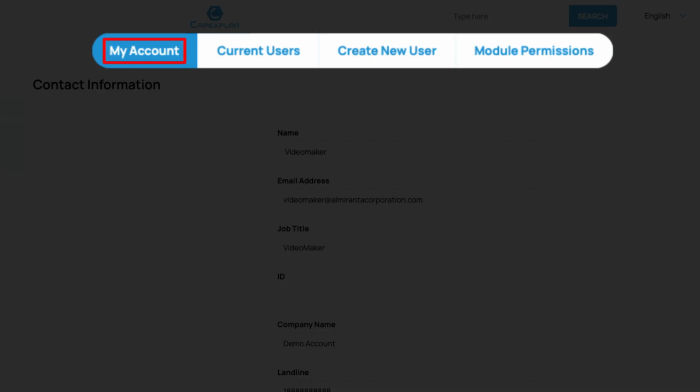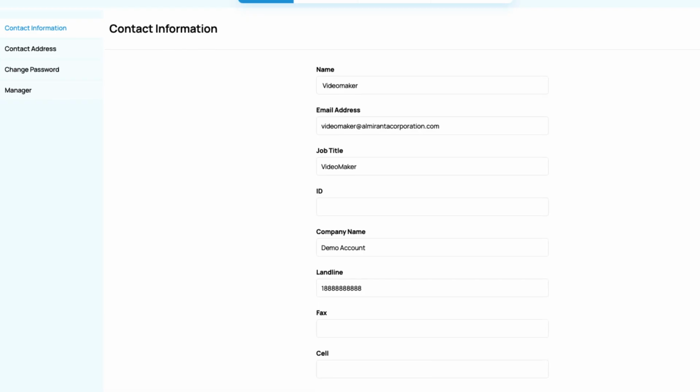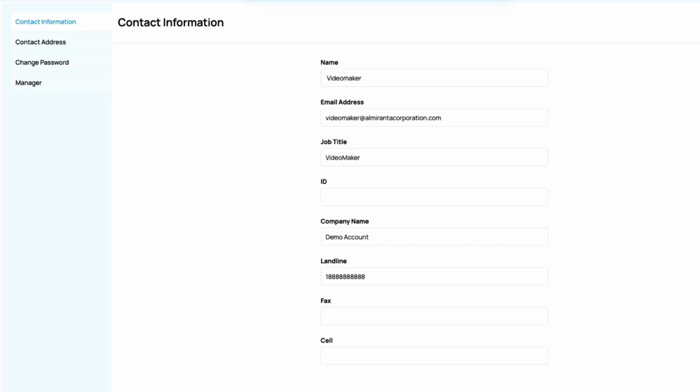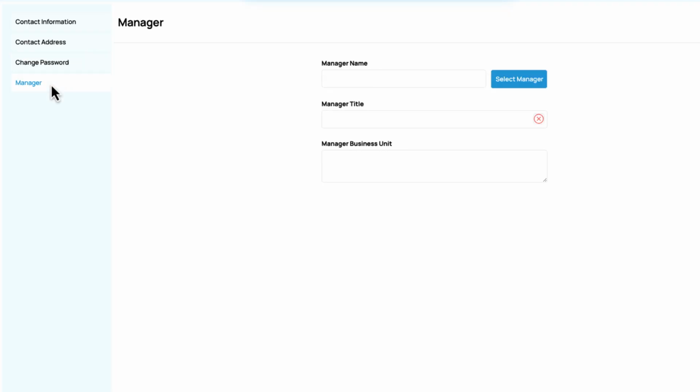The My Account section provides a comprehensive overview of your personal profile within the system. Think of it as your digital identity card here. You can view and manage critical information, including your contact details, office address, and password for security. Additionally, you'll find details about your direct manager and the system's account administrator, if one has been designated. This tab is primarily for managing your information, not other users.